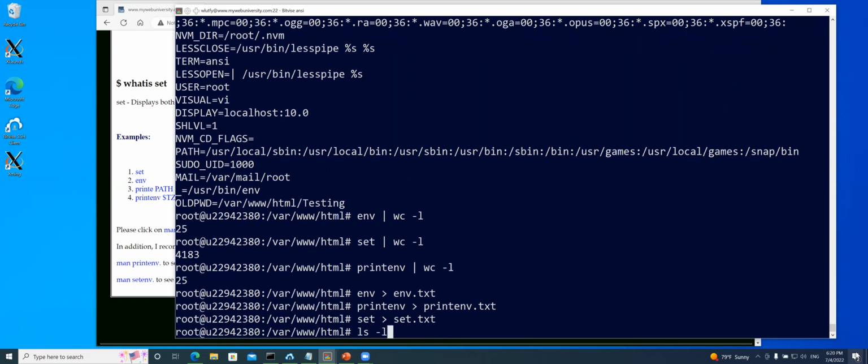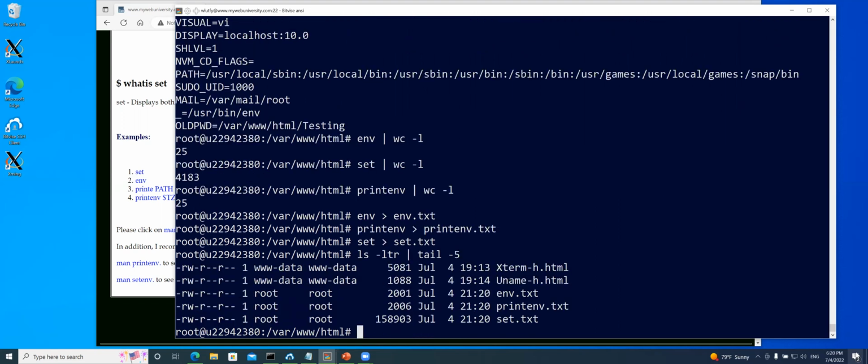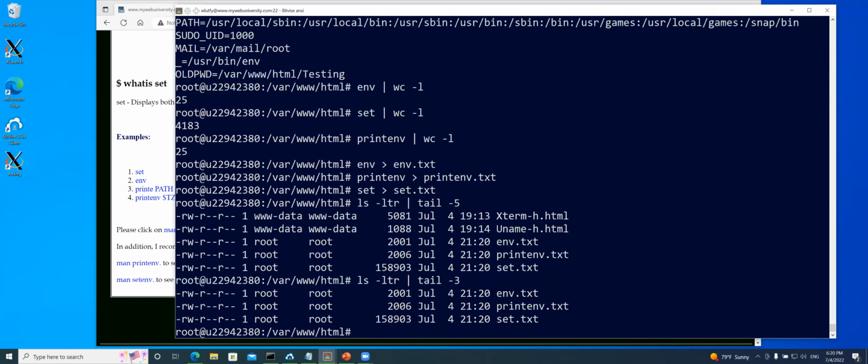So if I do ls -ltr, in sorting order and reverse sorting order, and I say tail -5, the last three files are the files that I created. So I could just do tail -3 and only see those three. Now notice that env is smaller in size, the printenv is smaller, and then the set is bigger. Obviously, between env and printenv, there's a little bit of difference, four or five bytes different.